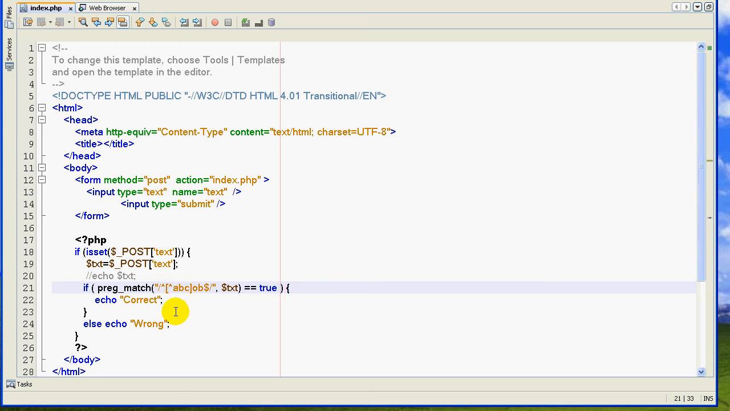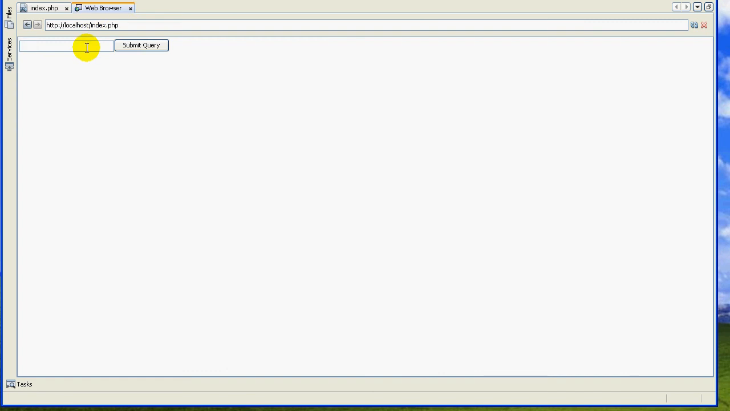So the caret here, inside the square brackets, means the opposite, means not this, the negative of this. Anything but not A, not B, not C. So now let's try it again. I'm going to type Bob and see if it should give me correct. Yes, it should give me wrong, sorry. Here I will type Bob and it's giving me wrong.